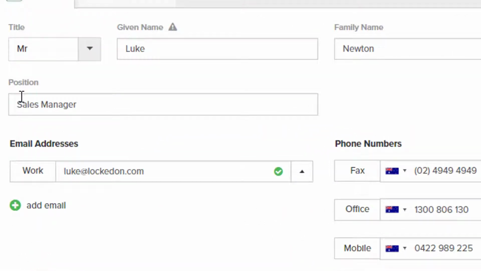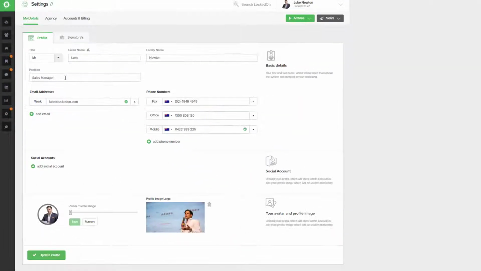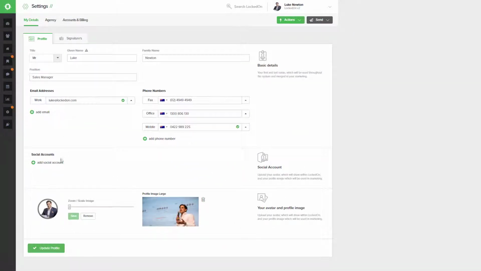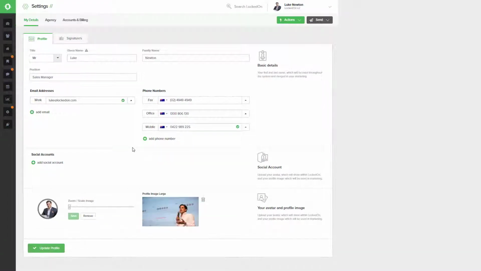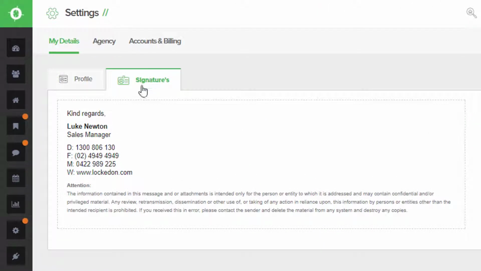You'll also need to check that your position is filled in, as we've covered in earlier tutorials. Once you have all of this information, you can then hit the Update Profile option. This will then save your My Details page. You'll then be able to go into your signature and see that all of the information should be porting through into this particular tab.